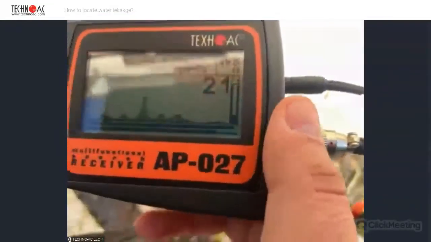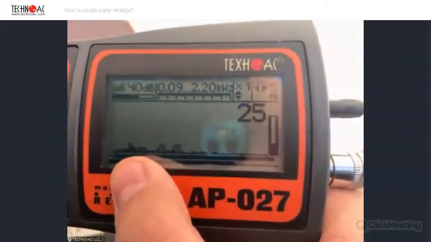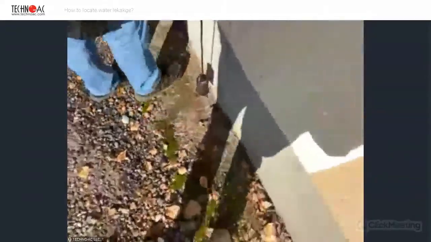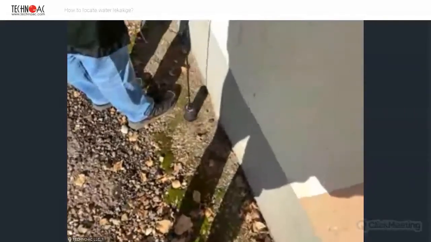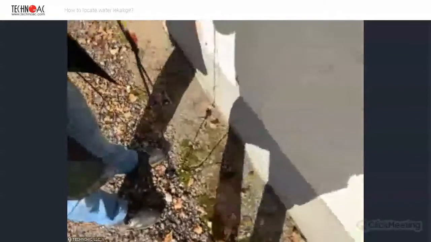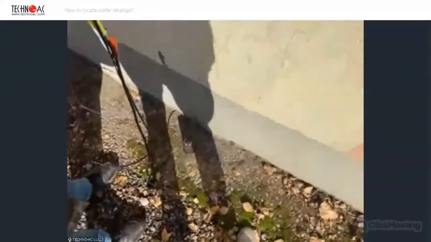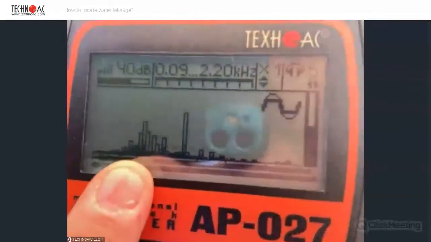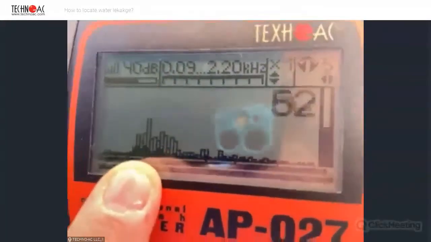I will add some amplification just to be sure that we're on the right way. And I will place the sensor a little bit to the right, just 10 to 15 centimeters. And we see that this signal, the noise of running water, is more distinctive now.